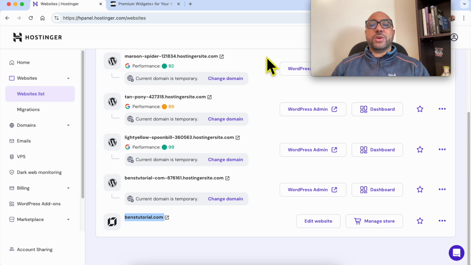If you're like me, you have lots of different websites and you're looking for a quick tip to easily differentiate between WordPress websites and other websites built using Hostinger Website Builder, just look to this little icon next to each website. This is a WordPress website icon, and this is a Hostinger Website Builder icon. Now click on Edit Website button.